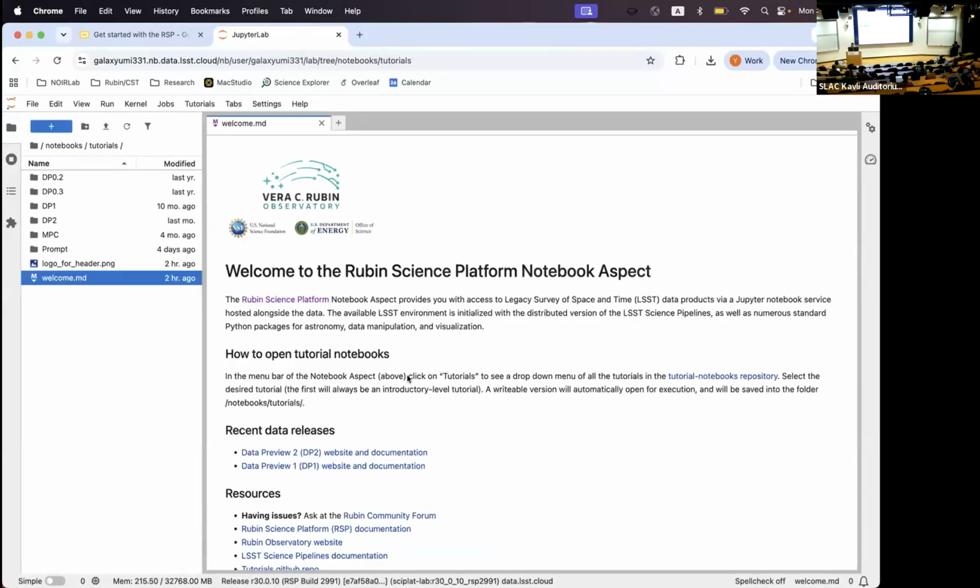So what we've done is we have traded memory for lifetime. So right now you get 32 gigs of memory, up from the 16 that you were having around the time of DP1. But in exchange, now we shut down containers after 5 days. This is not 5 days of idle time. This is max lifetime.